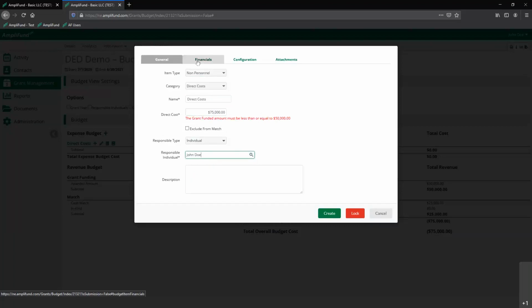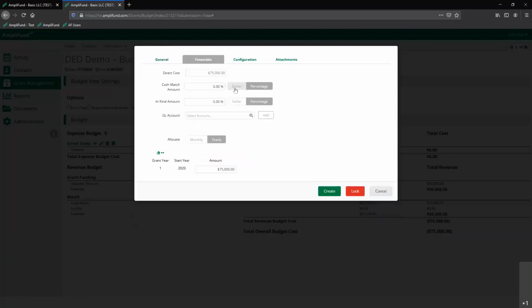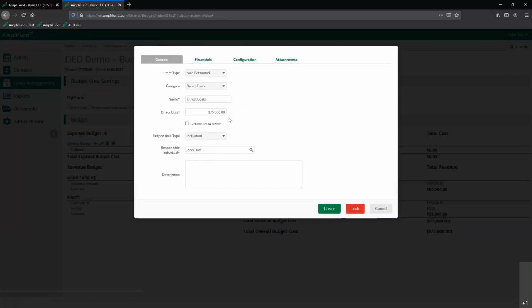We click on the financials tab. We can enter an amount in the cash match amount. In my example, I have $50,000 of grant award funds and $25,000 of cash match. I think if you toggle to the dollar, it is much easier than doing percentage. So I'm putting in $25,000. I'm clicking out of it. Now I won't have that red text right here.